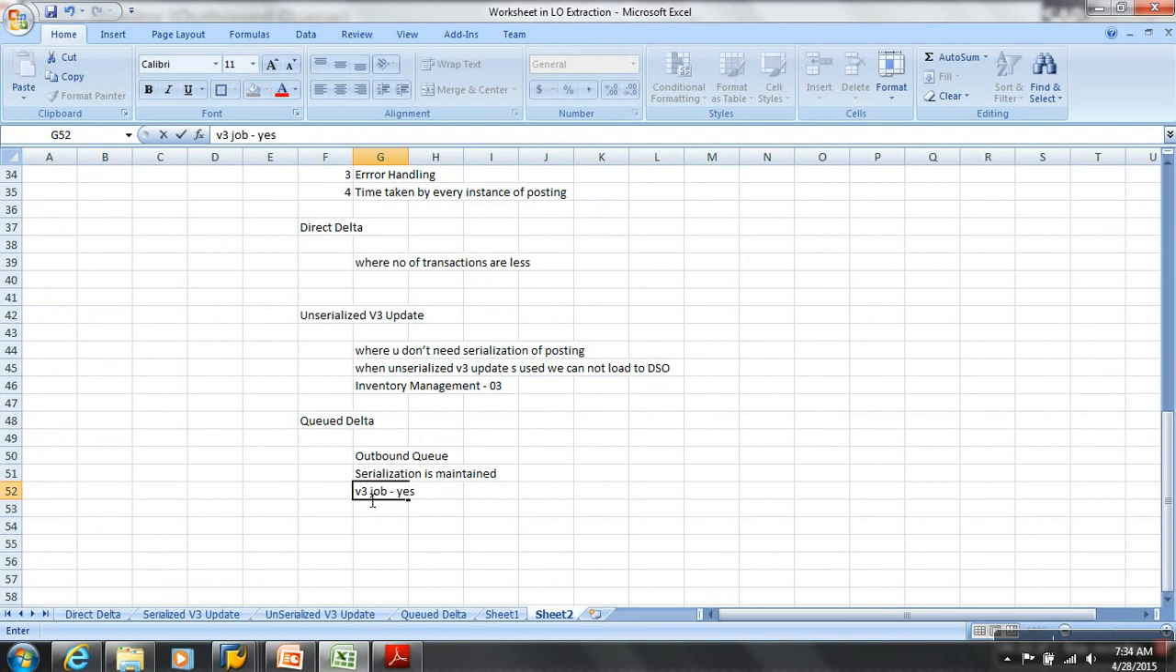It can be used when you're really posting a huge amount of data, because when you're doing postings, all the LUWs get into what? Extractor Q. Then when you're running V3 job, it collects into what? Delta Q. Then your enhancement code would run. So am I disturbing the performance of the OLTP system when I trigger my enhancement code? Enhancement code is triggered later when you are running what? V3 job, which is in the background. I am nowhere affecting the performance of the application at all.